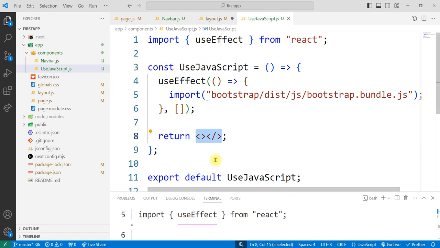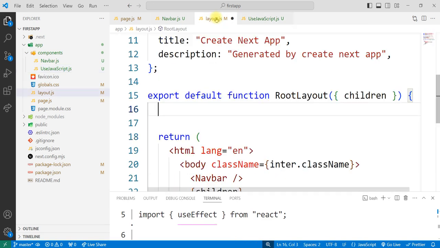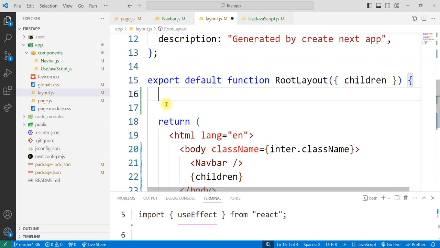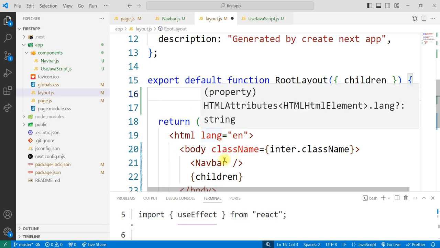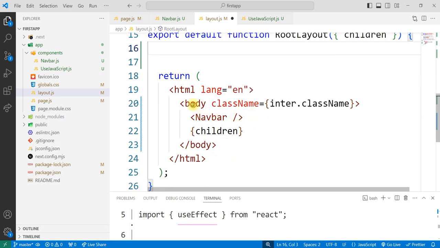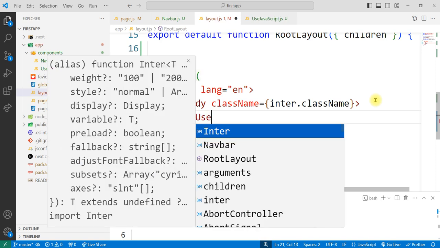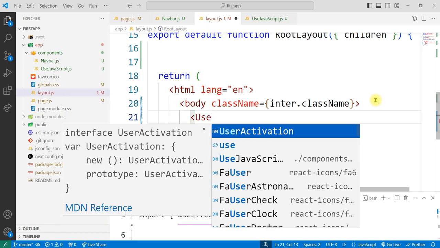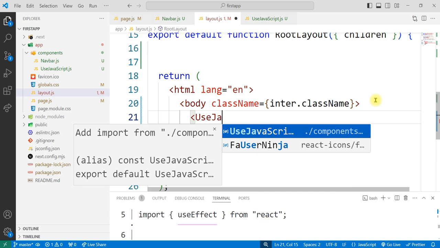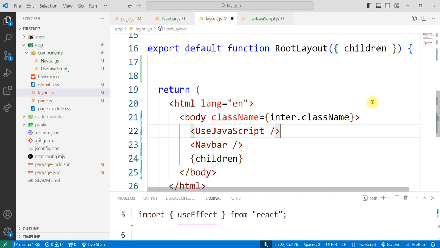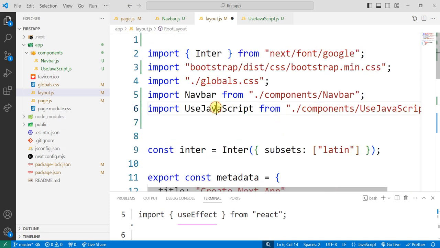Then now, because we are exporting the default as useJavaScript, we'll come to the layouts page, and before this component loads, in the body, you put it at the top of the navbar. So let's import the useJavaScript, and make sure you tab to import it. Okay, this is it. It's imported from the components folder.